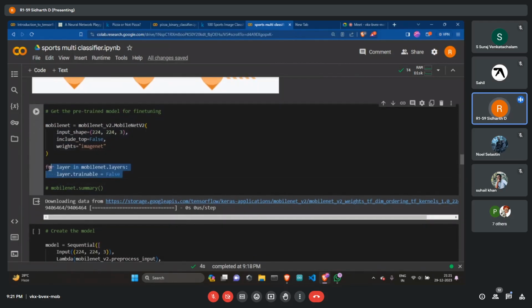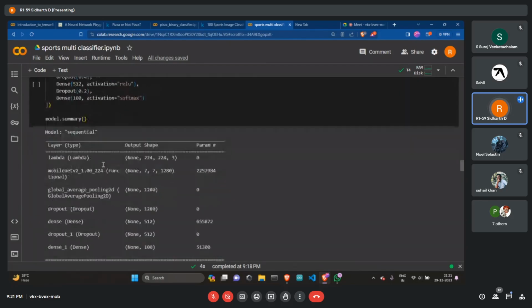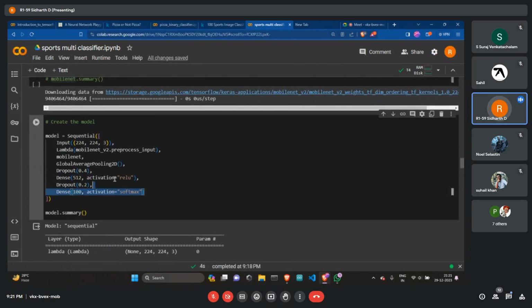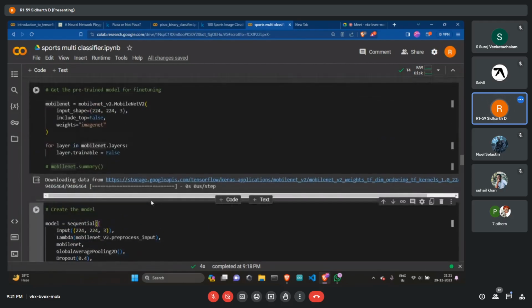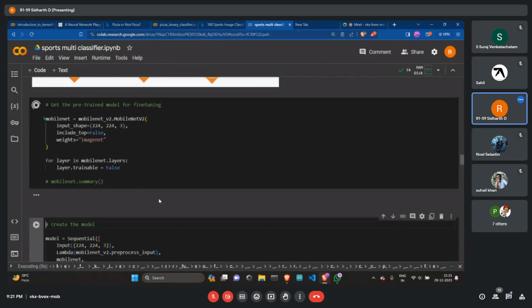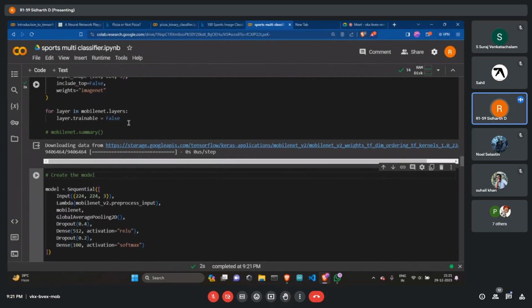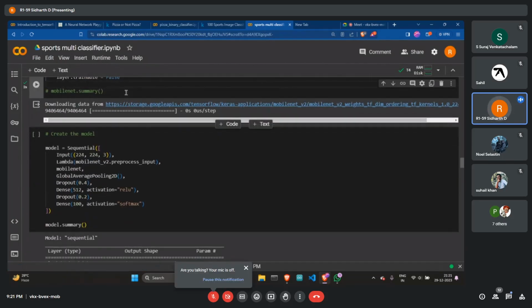Then we are not going to change the weights of this MobileNet model. Rather, we are going to pass the data into this model and get the output, and using that output, we are going to pass it into our custom sequential model. With that, we'll try to classify these 100 different sports. So the MobileNet is downloaded, and we set each layer's trainability to false.